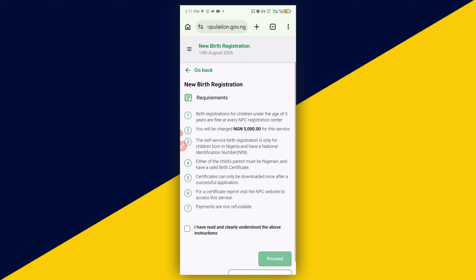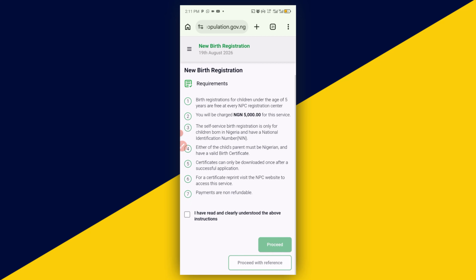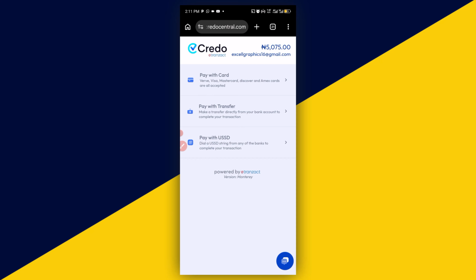Now you are here. For new BDT registration, this is what is required. BDT registration for children under the age of 5 years is free at every National Population Commission registration center. You will be charged 5,000 naira for the service. Then you can read the details right here. Then click on here, and the next thing you want to do is to click on proceed. Then it will redirect you to where you will need to make this payment right here.